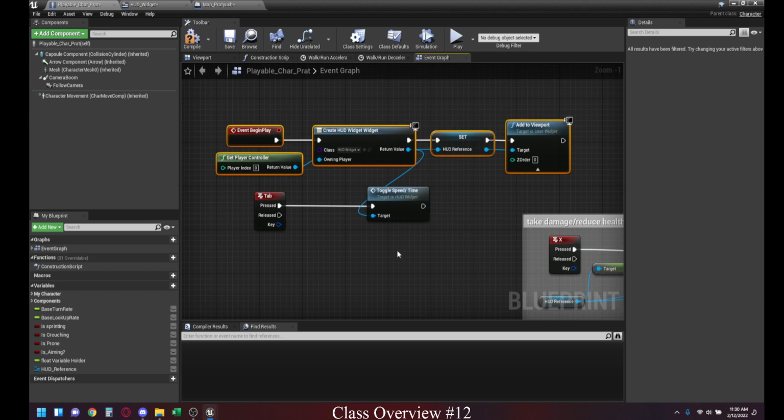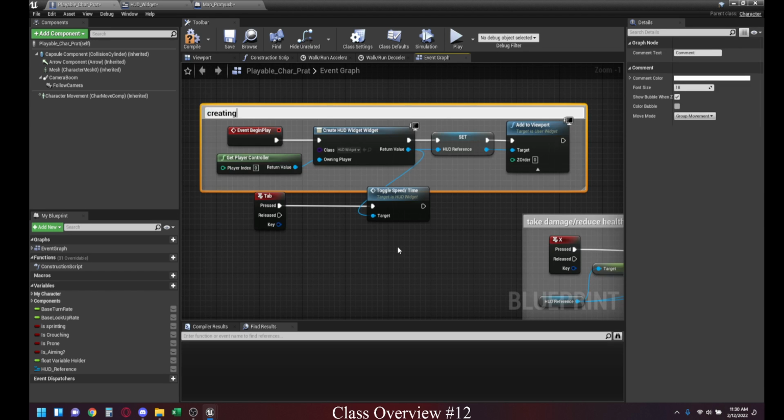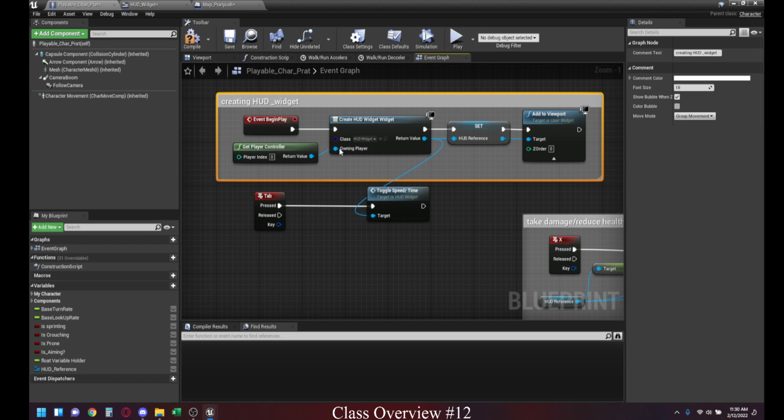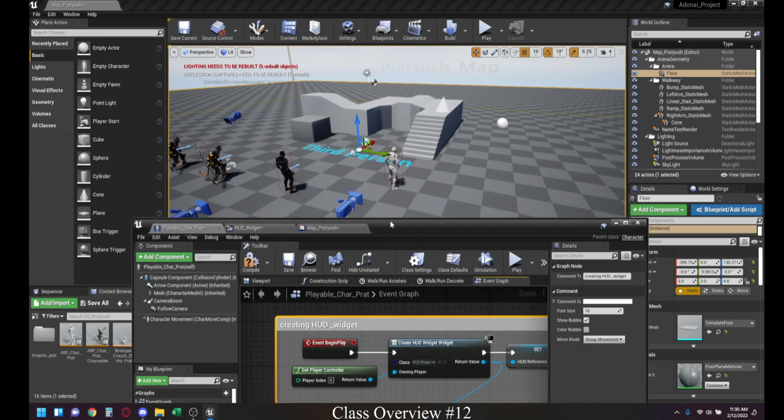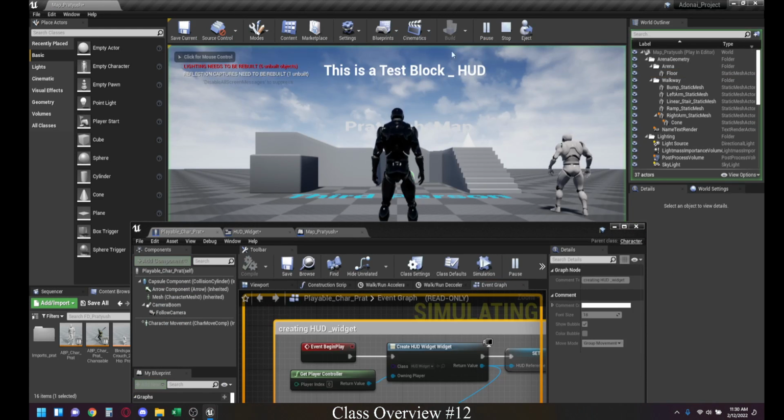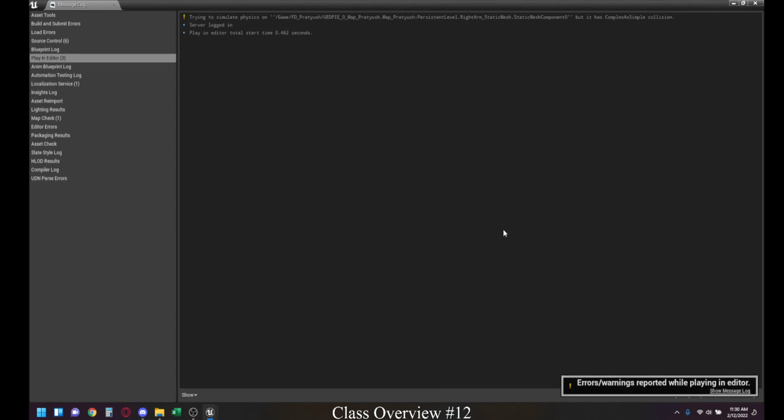So this is our creating heads-up display widget. This is what adds it to the screen. So when you click play, then it's going to appear right there.